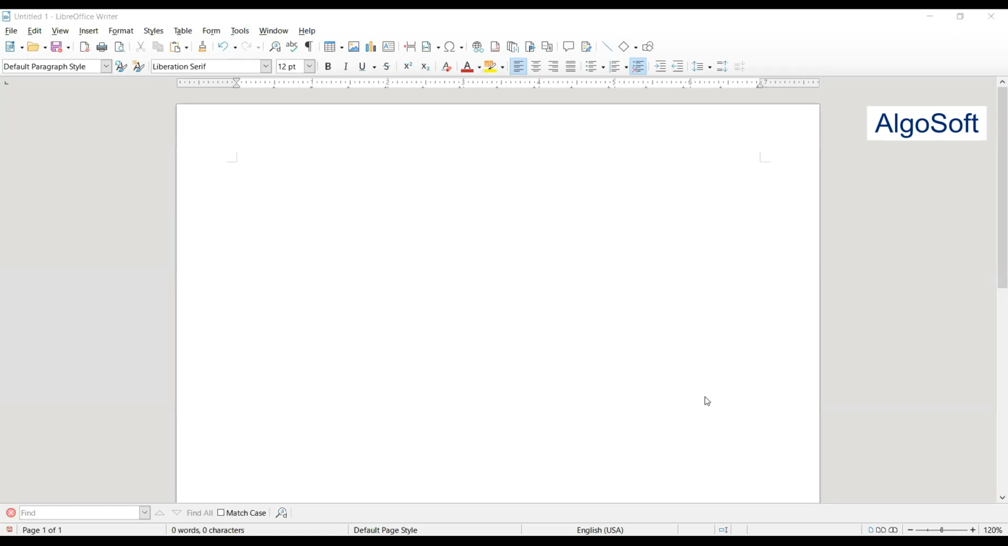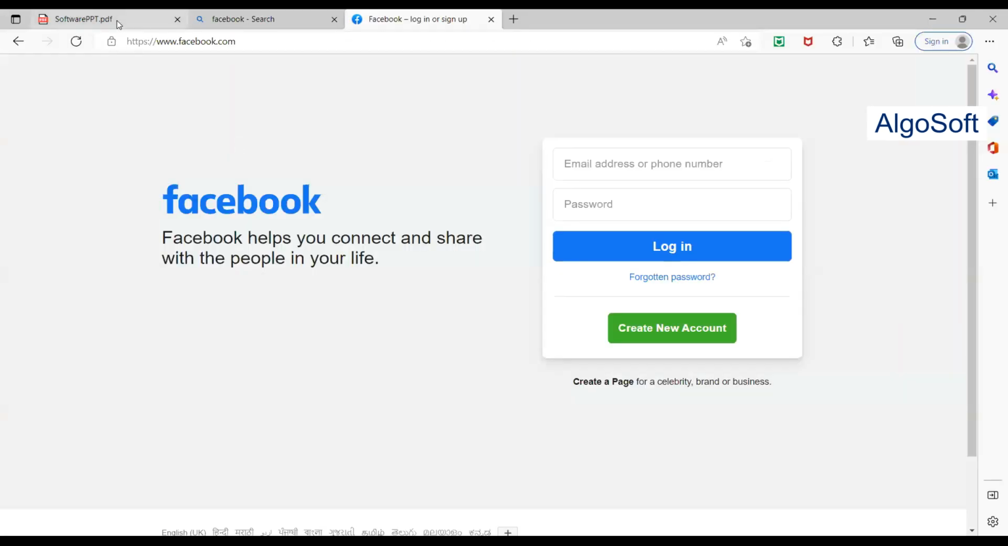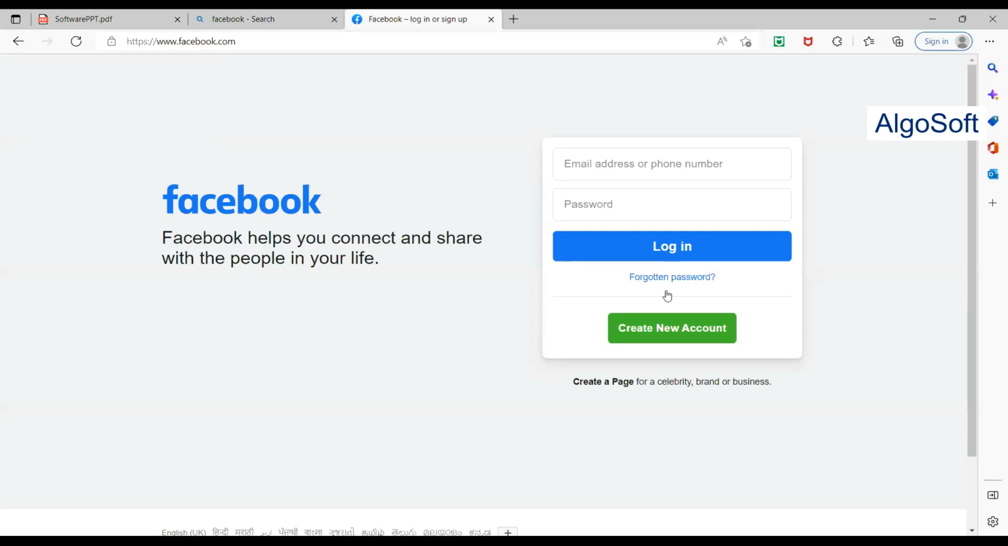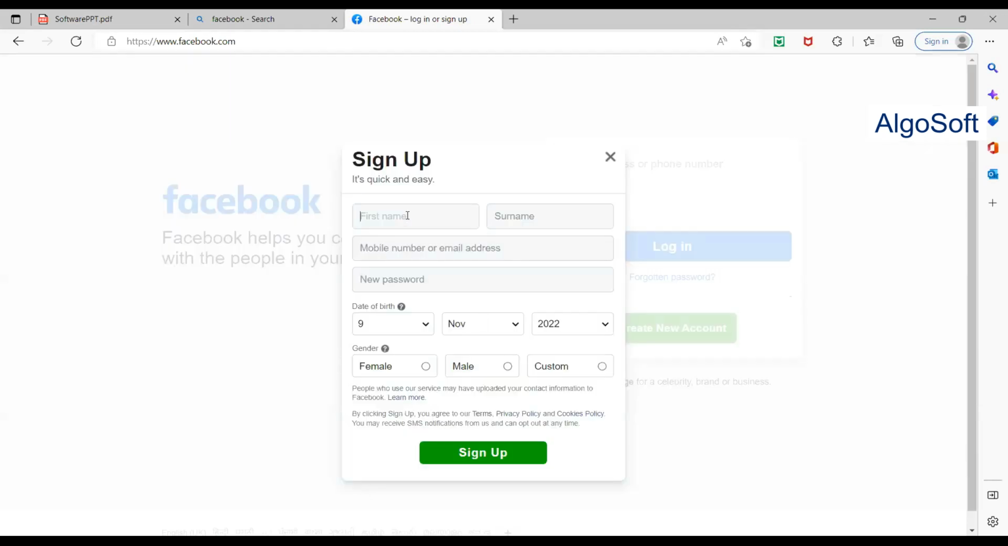Now we will talk about this Facebook application. We were talking about the middleware. Suppose I want to create a new account, and I need to enter some information, give some mobile number and the password.